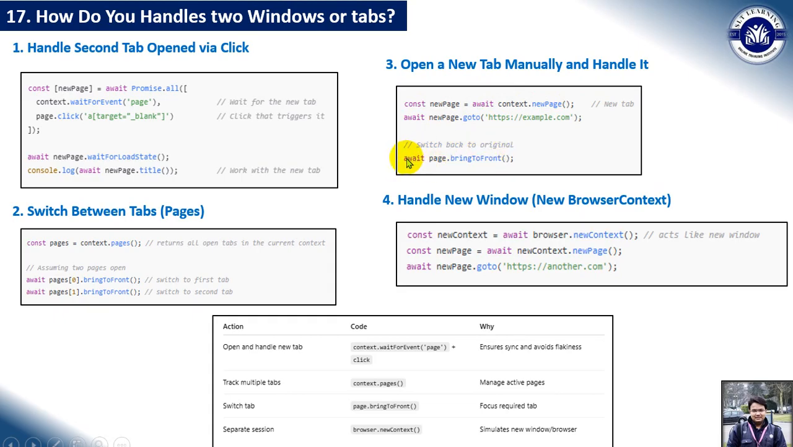So you can use await page.bring_to_front. This means we are already on this particular new tab, right? Then we need to switch it, and we can use this simple command, page.bring_to_front, which means it will go to the previously opened tab. Okay. How to handle a new window?